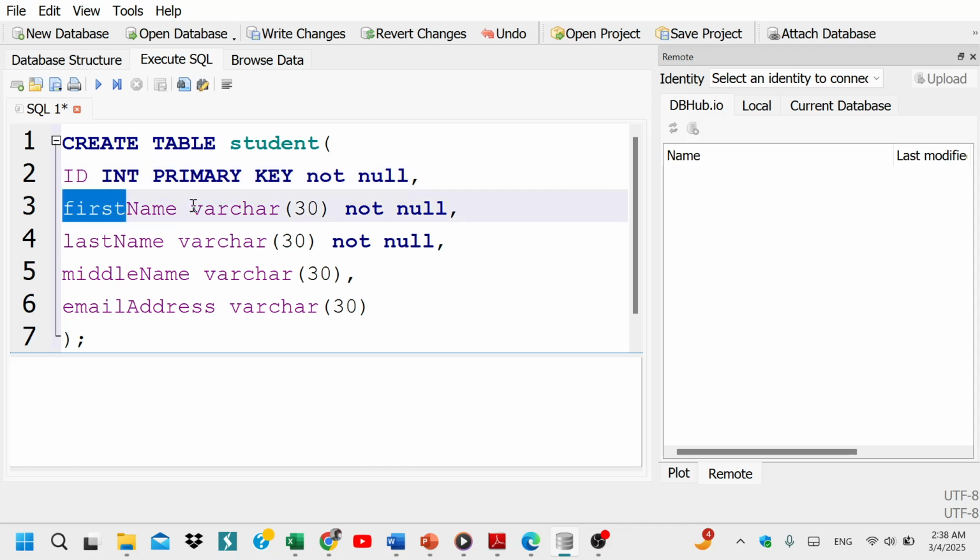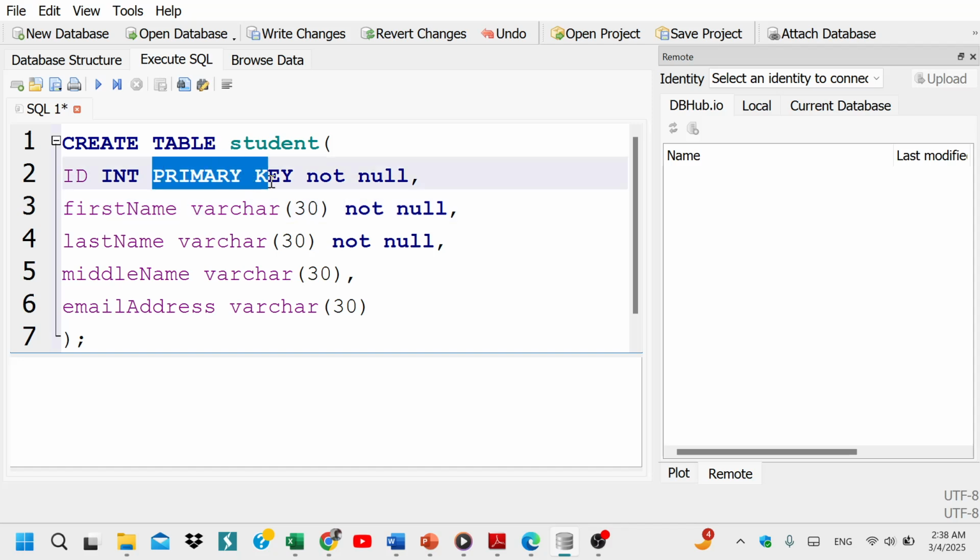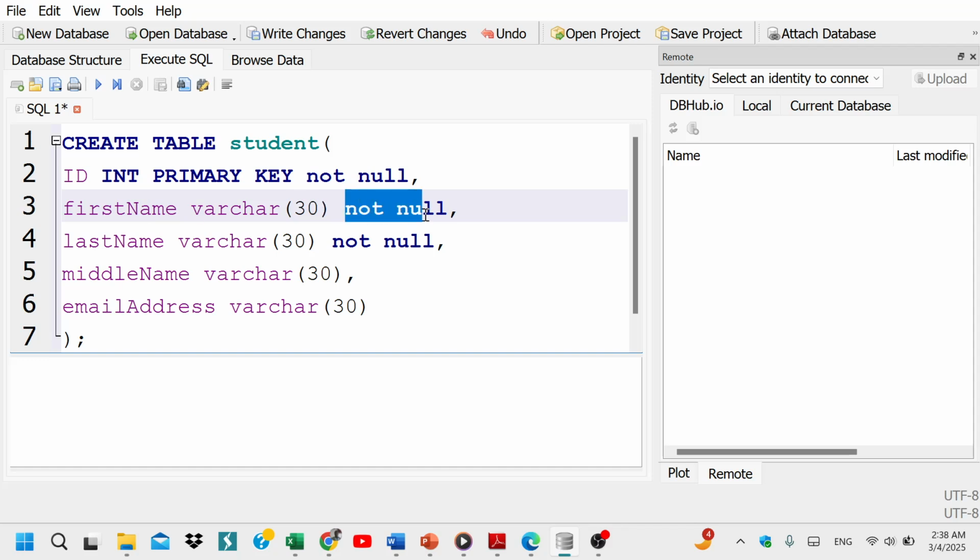First name, the data type is varchar. Last name, the data type is varchar. Then you type the constraint. So the ID, the constraint is the primary key of the table. Because of that, we are making it not null. Then first name too is not null.